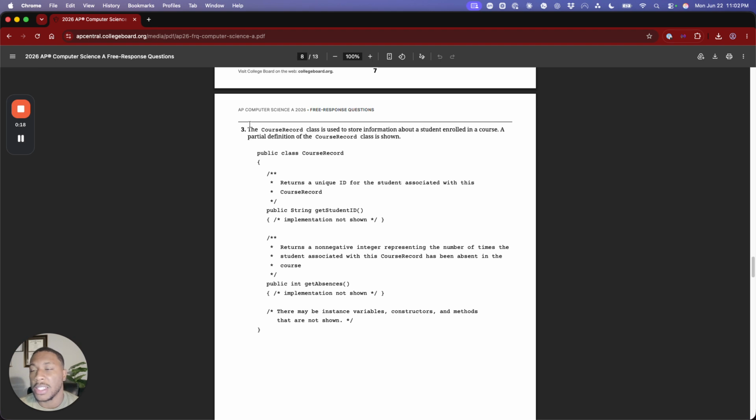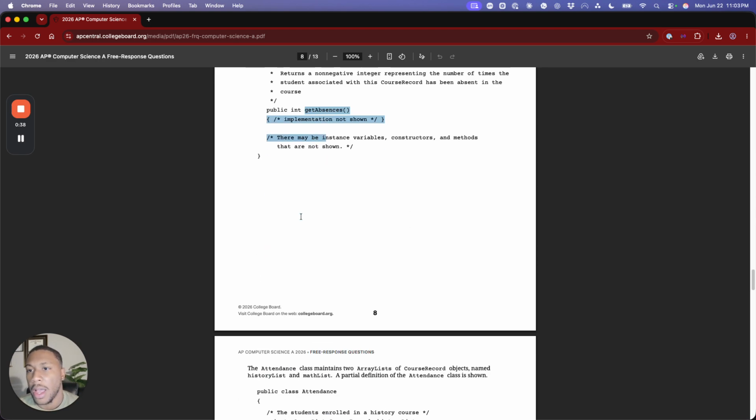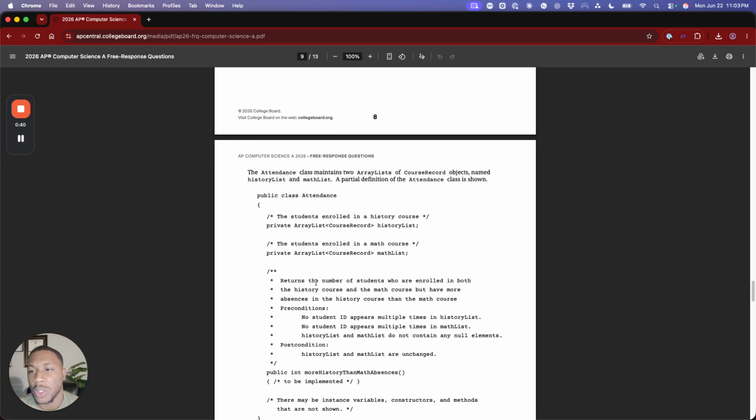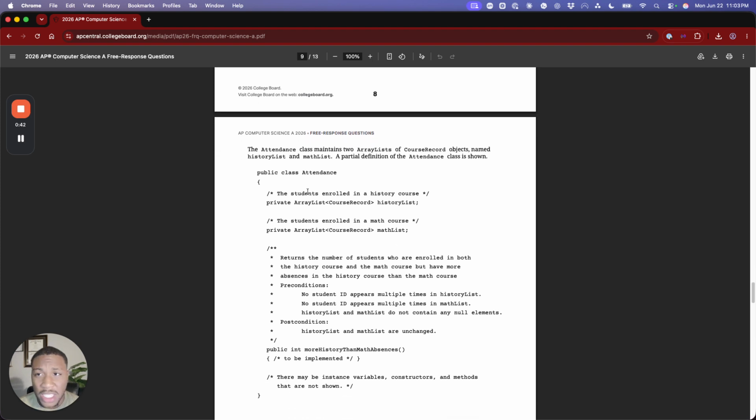The first class is a CourseRecord class, and it simply stores information about a student enrolled in a course. It has a few getter methods, getStudentID and getAbsences, which simply return whatever the student ID is and whatever the absence count is for that particular course. That is all this is going to do, but it feeds into the actual class that we care about, this Attendance class.